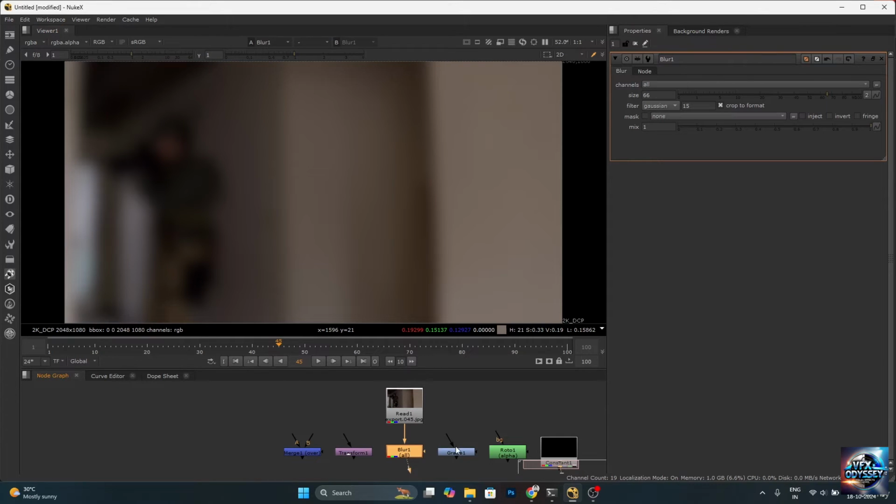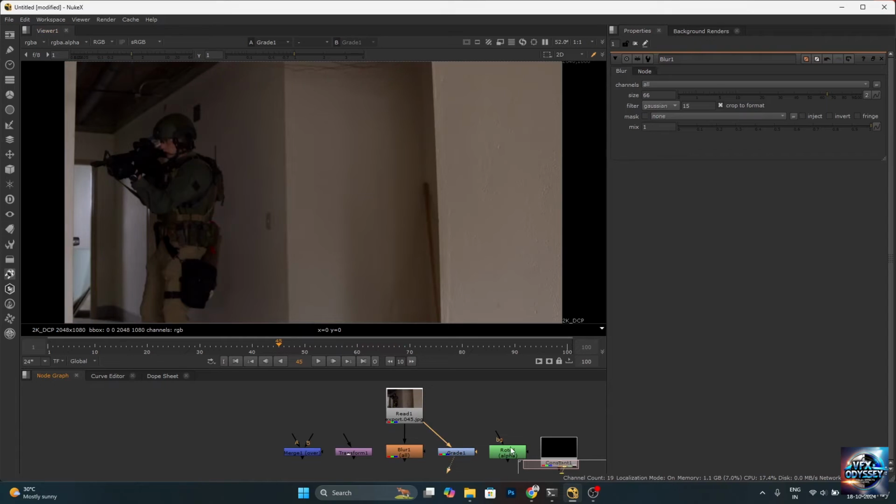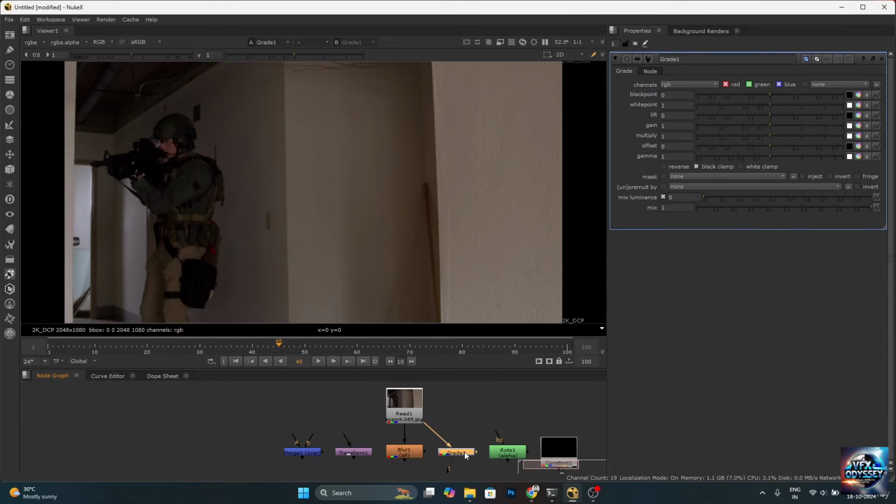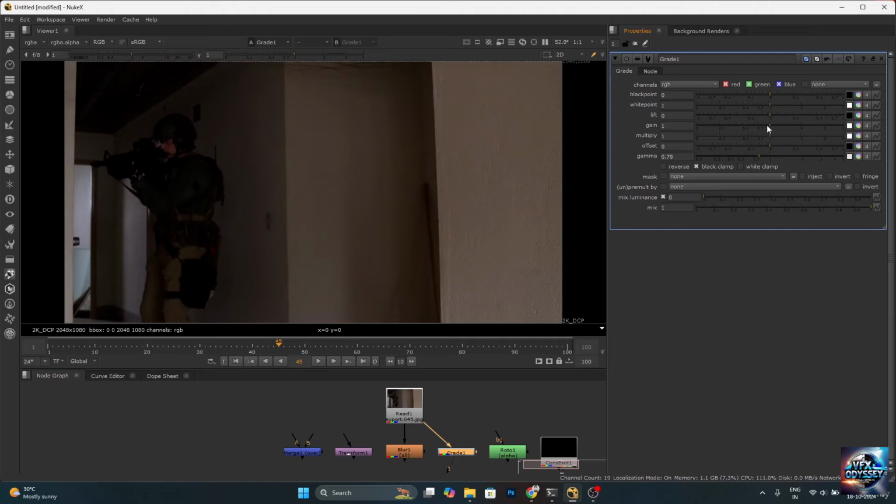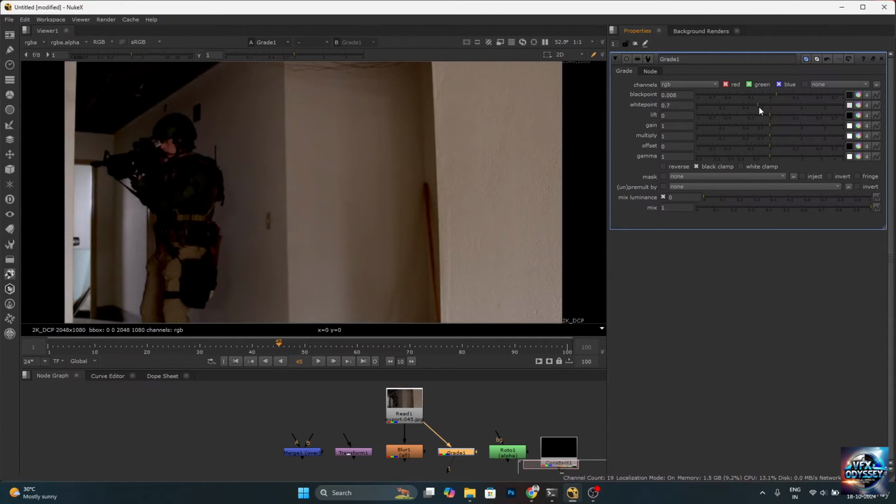So the next is grade node. If I connect the grade node in view, this is one of the most important nodes for color correction and adjusting the brightness and contrast of your footage. With the grade node, you can control how light or dark different parts of your image are. You can adjust settings like black point, white point and gamma to make your shot look exactly how you want.